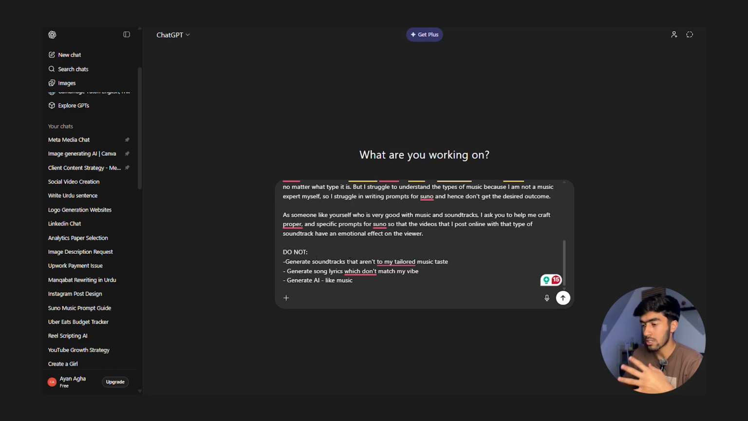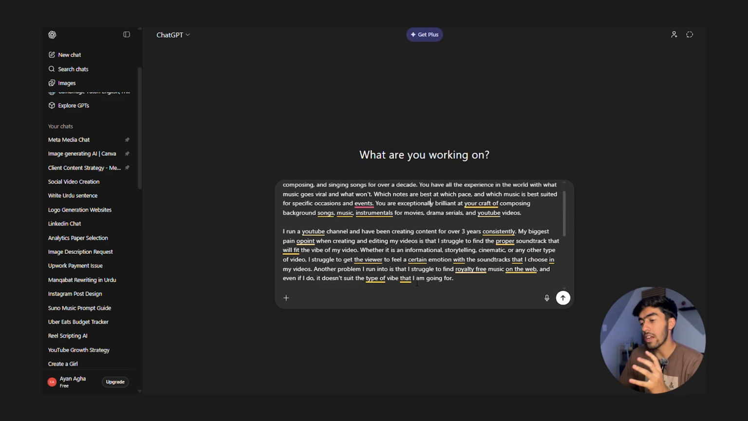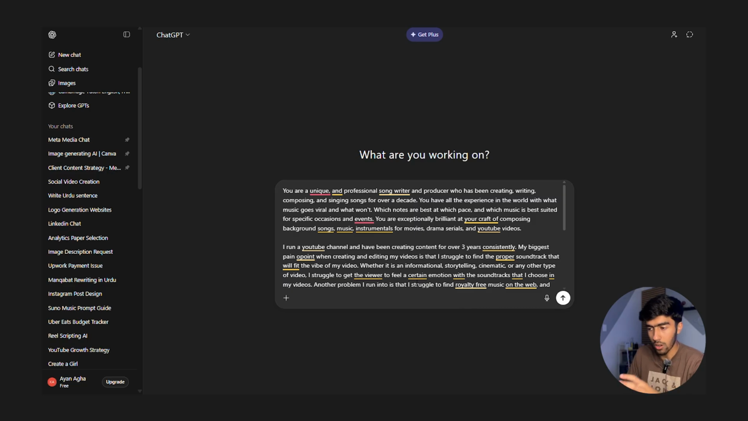So do not generate soundtracks that aren't tailored to my taste. Don't generate music lyrics which don't match my vibe. And don't generate AI-like music. So this is basically how you want every single chat to go when it comes to prompting. If you decide you want to add a bit towards it, you can. This is the whole framework of how you can prompt ChatGPT into giving you the best results possible. And if you use this, you'll be surprised at how well ChatGPT responds to all of your instructions. So that was the prompting part of it.